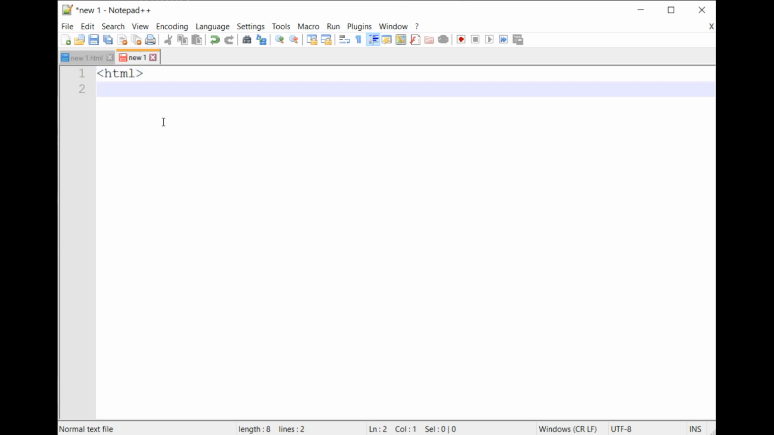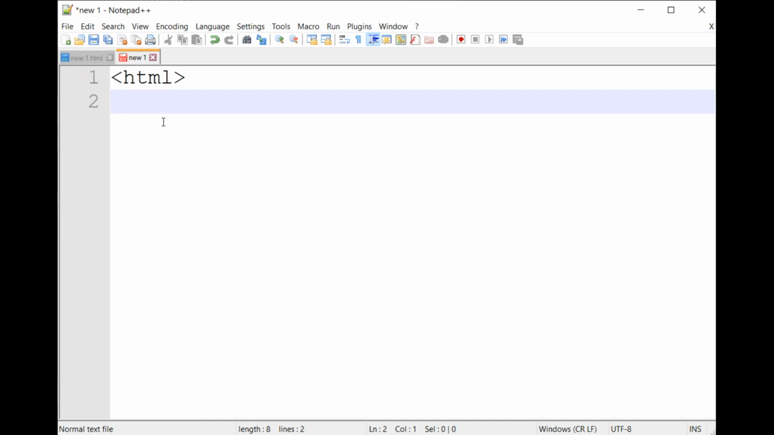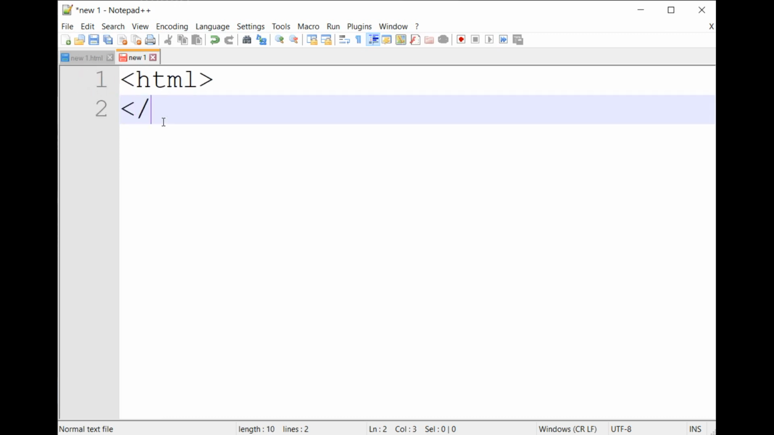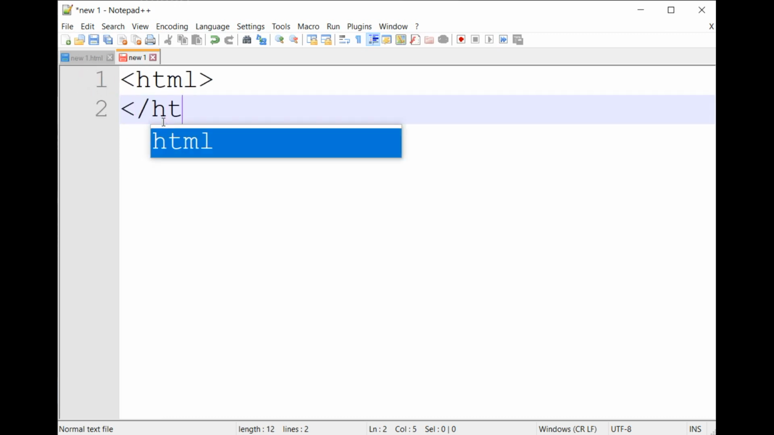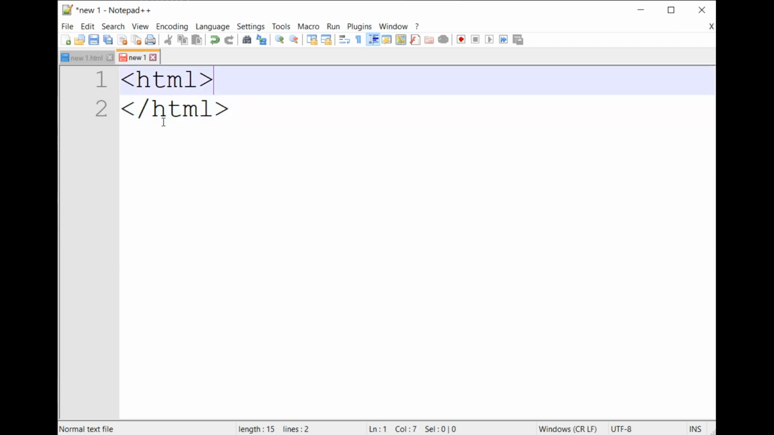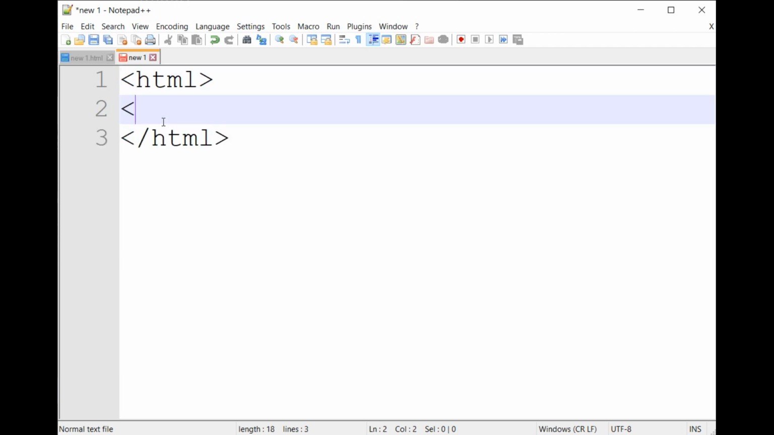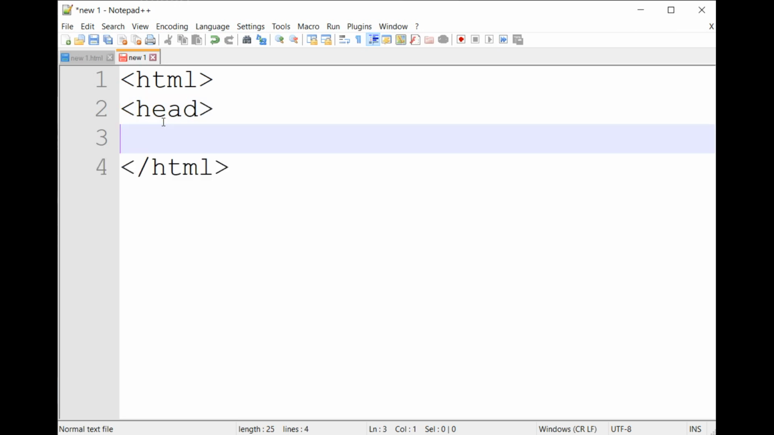Start with the open tag HTML and close it with /HTML. Between the two tags, open and close the tags head and body as shown on the screen.